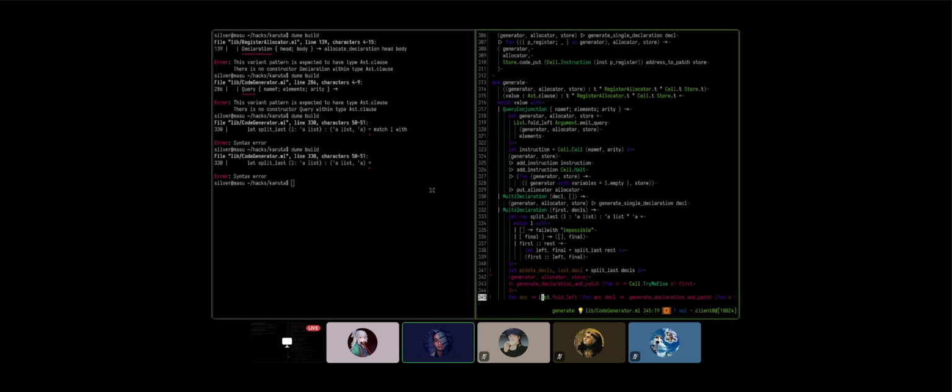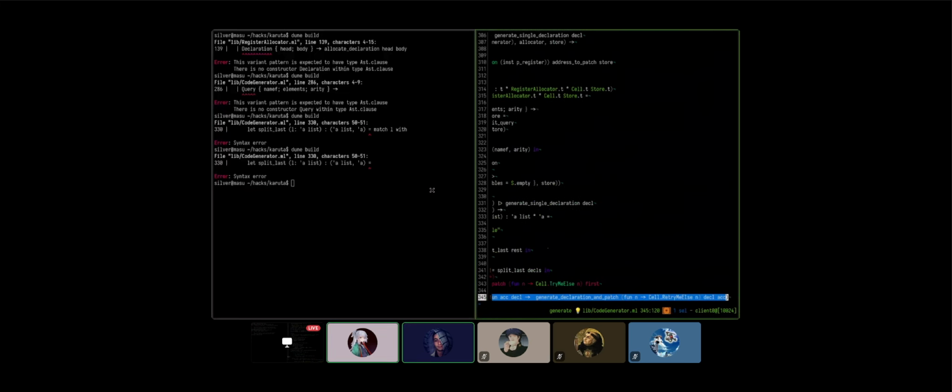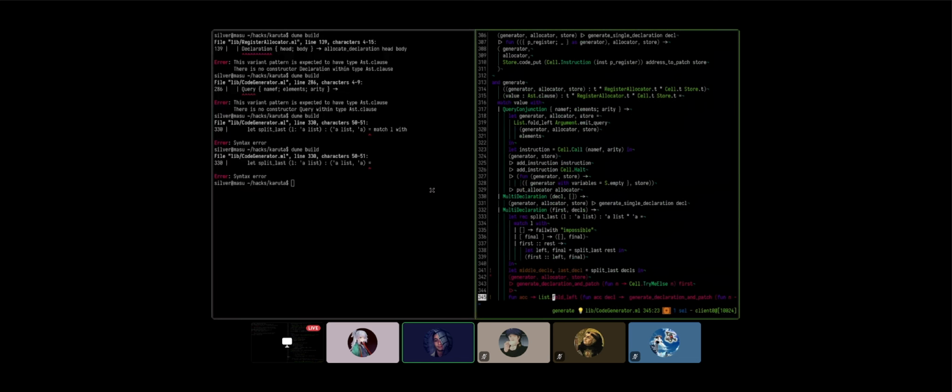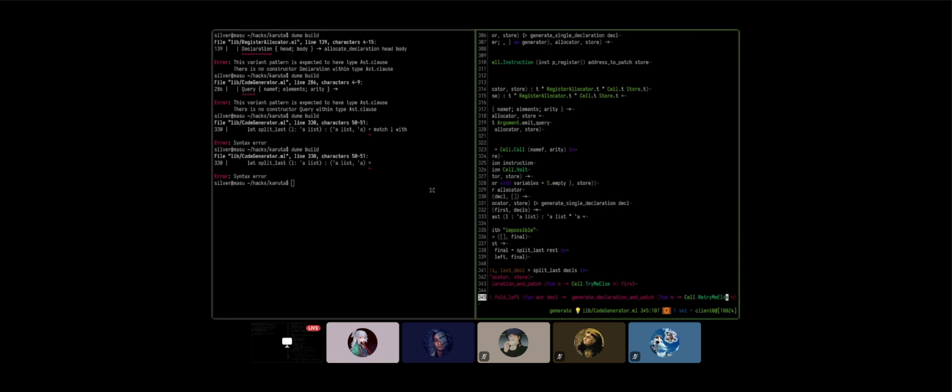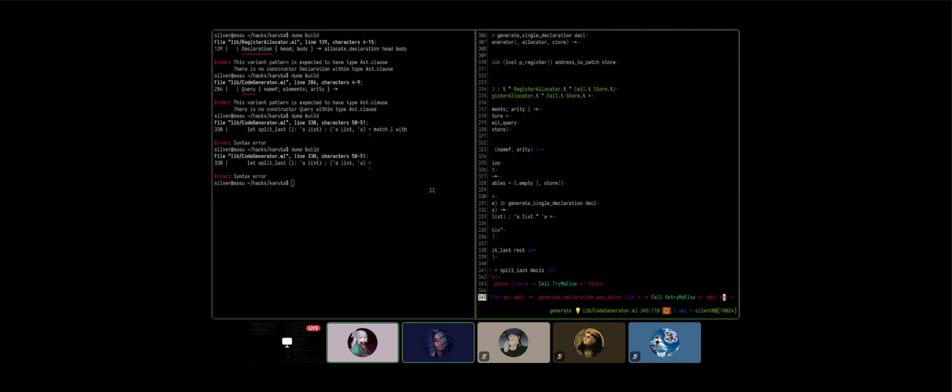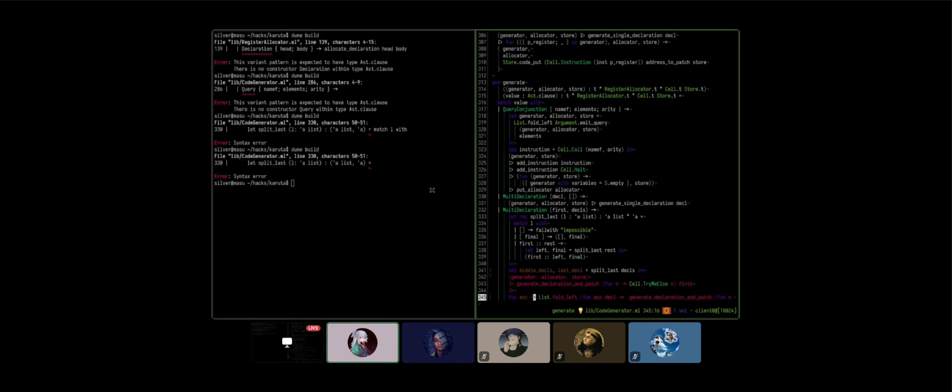Man, I have a question. Can we swap the declaration and the accumulator from generate declaration and patch? Because you see that if we swap them, we can remove the lambda. If we swap the... Ah, but that will break the pipe above. I see the trade. Okay. Does OCaml have a flip function? Because we can use that.